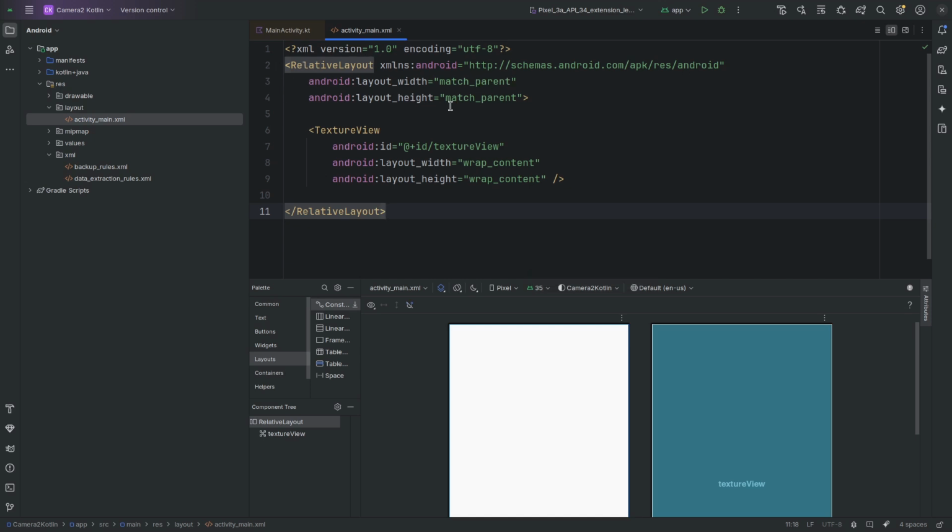We set the width to match parent, and then we just put a textured view in there. We give it an ID. This is the target. We're going to target it by its ID, and it's wrap content. Wrap content meaning it takes up the remaining space, which is exactly what we want.